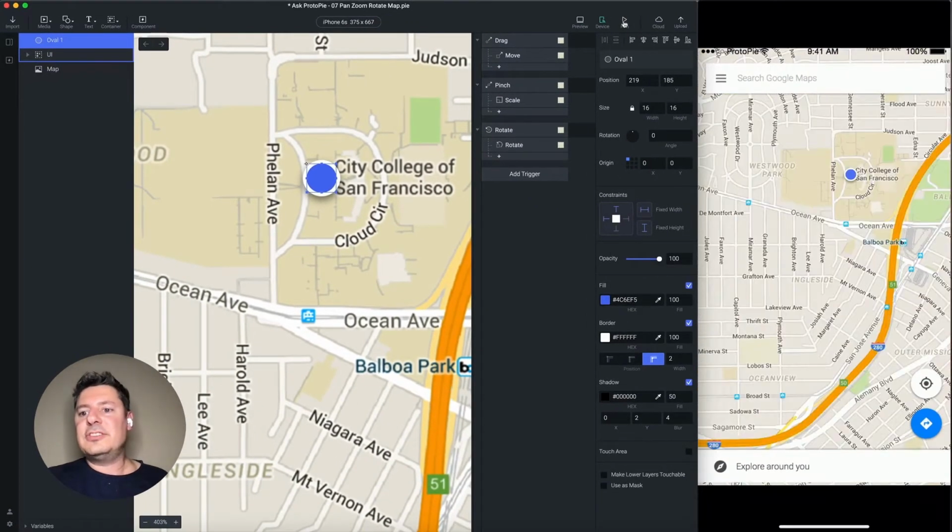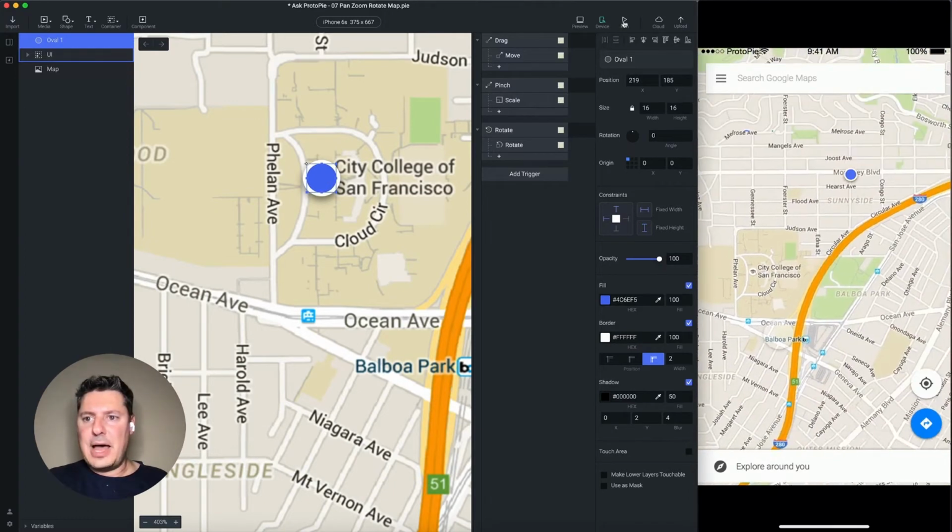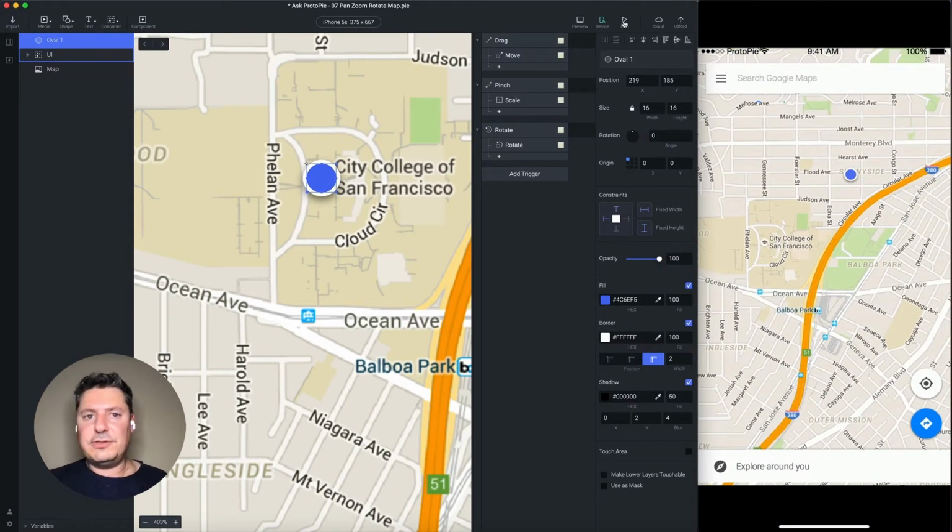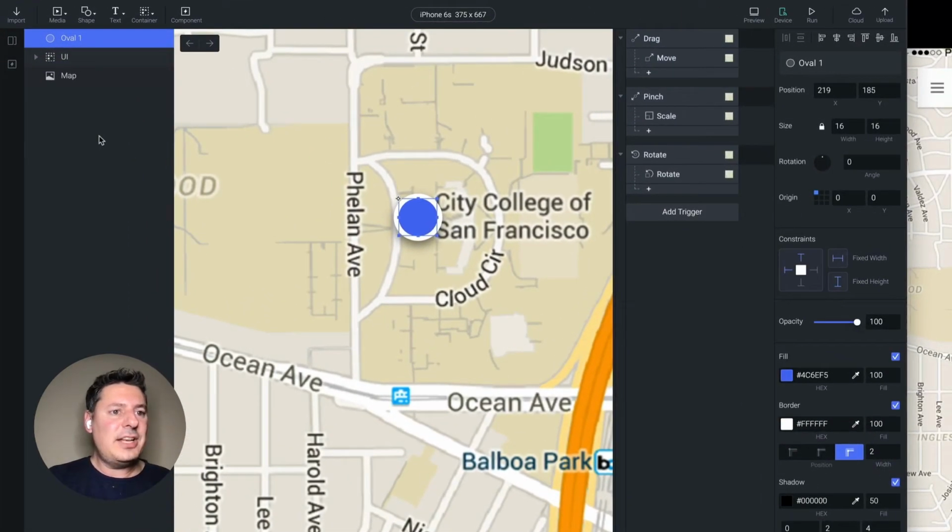All right, now if I run this, obviously, I can pan the map around, but that blue dot just kind of stays floating where it is. We need to associate the dot with the map. And an easy way to do that is to take the dot, let's rename it location, by the way.